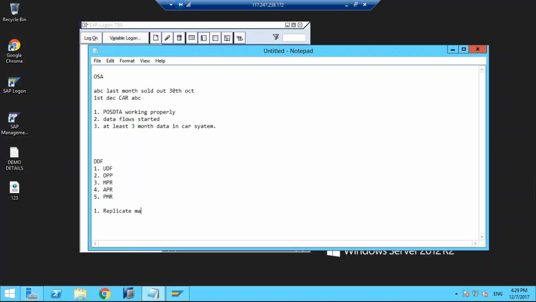Again, you have to replicate master data from your ECC to your CAR using the data replication framework. Then master data is now in your CAR system. Master data means your product, your store, your price, your promotion, product hierarchy, whatever was created in ECC, now it is replicated in CAR.